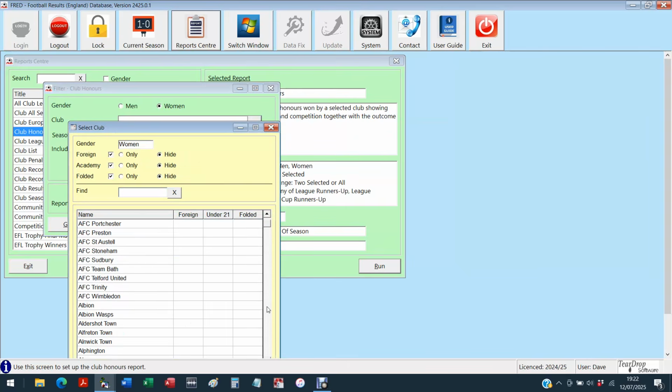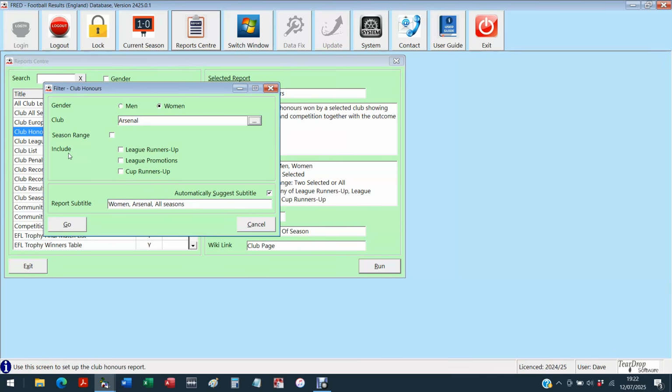Arsenal. And in here, again, you can restrict the season range if you choose. I've also given you some options to include the best backups to winning a tournament outright. Do you want to see whether they were the league runners-up, whether they achieved a league promotion, whether they were the cup runners-up? I'll just switch on promotions here, see what that gives us. So it's everything for Arsenal women, including league promotions.